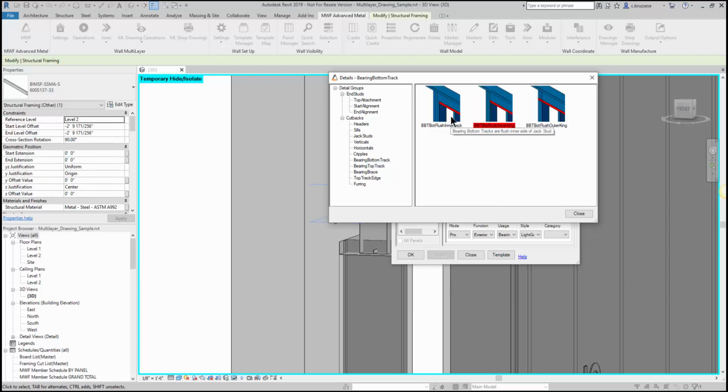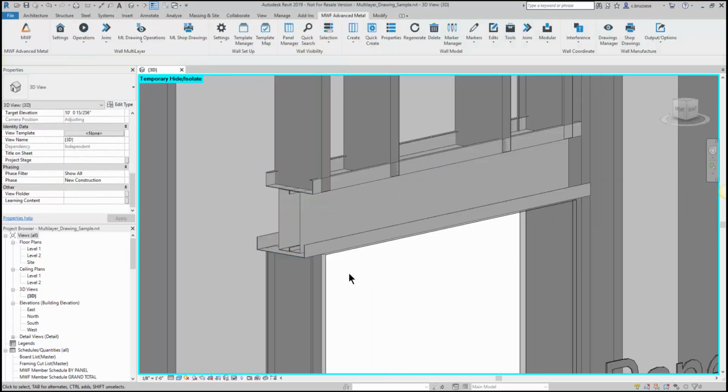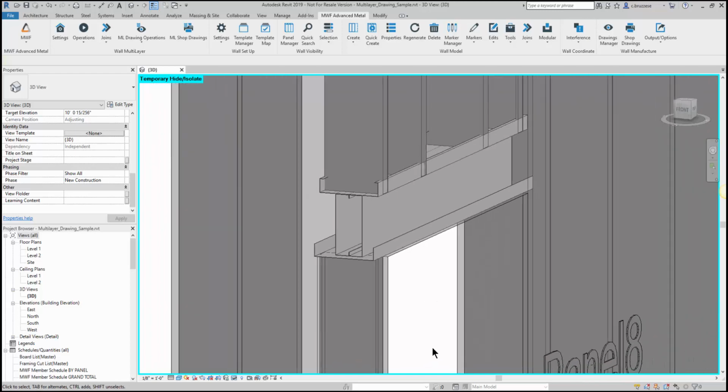I'll have this be, let's say, flush with my inner king. And the beam brace as well will stay flush to the inner king. Any kind of jack studs as well, I could adjust that for my bearing headers. And after that, I can see that my cutbacks are in fact adjusted.